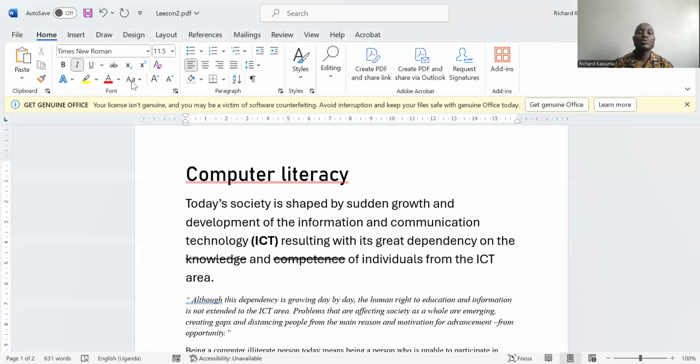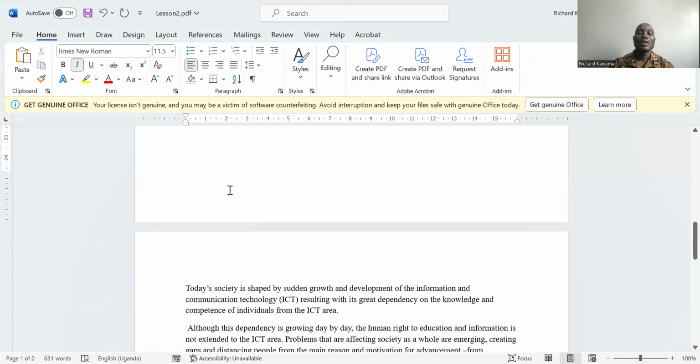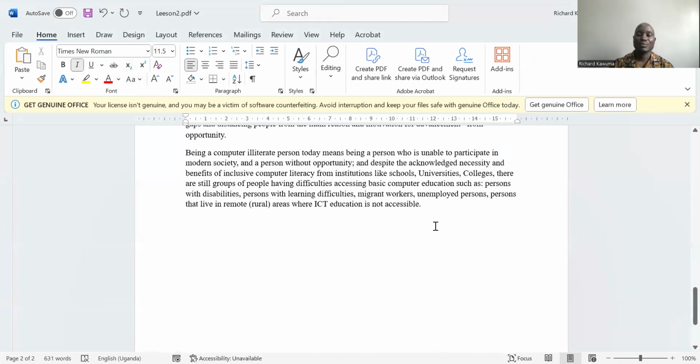Then let's go to another tool. That is Subscript and Superscript. Okay. Let's go to page 2. At the bottom of page 2, we want to type a mathematical formula.